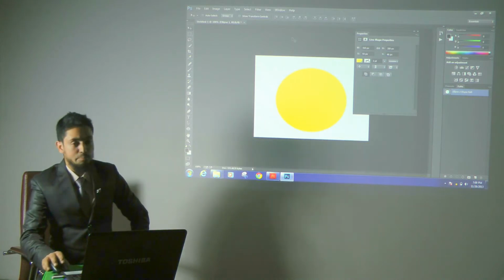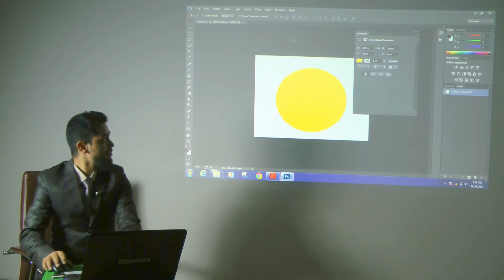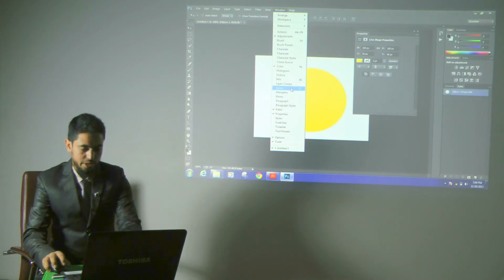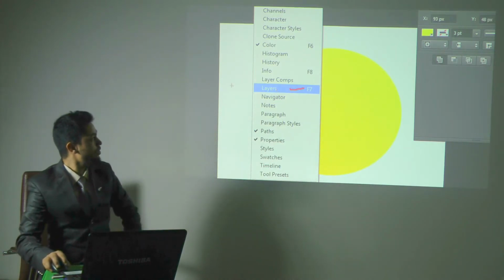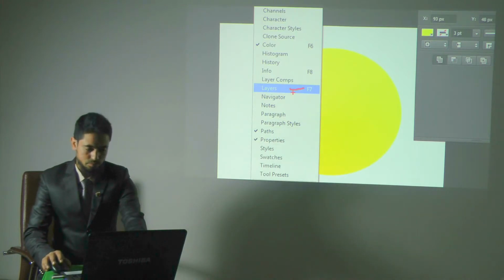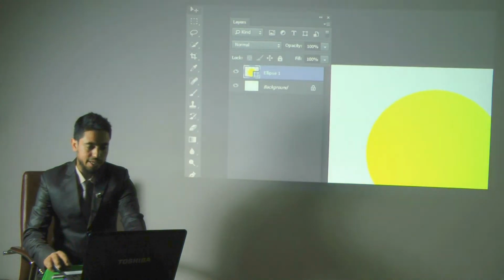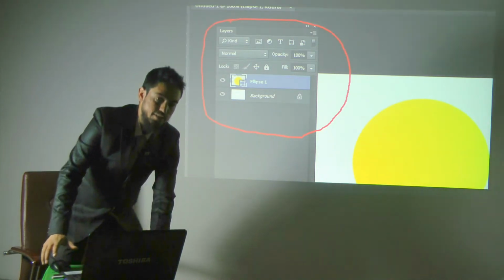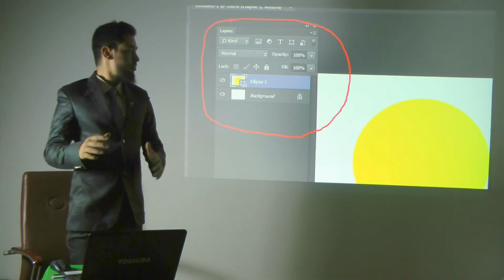Let's talk about the main core thing in Photoshop called layers. You can find the layers here: Window, Layers. This is where you can find the layers. F7 is the shortcut for the layers. As you can see, we got the layers palette. Let's talk a little bit about layers, because layers are very important in Photoshop.